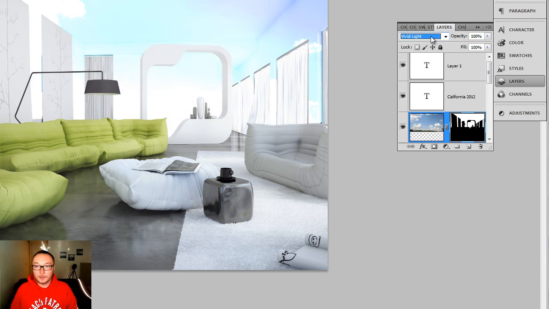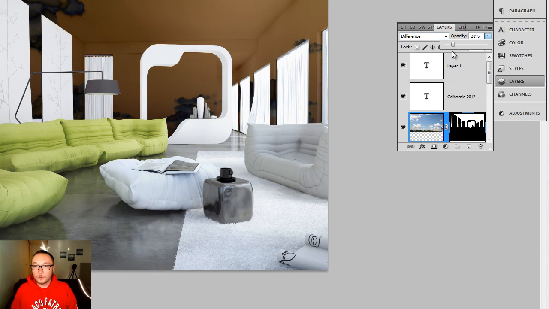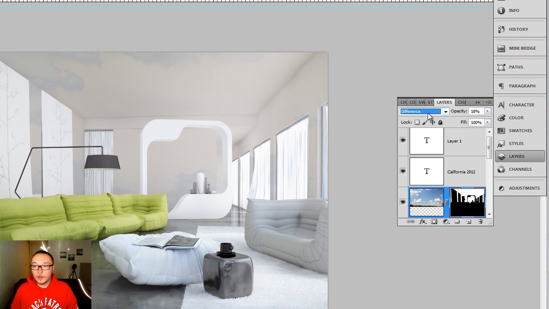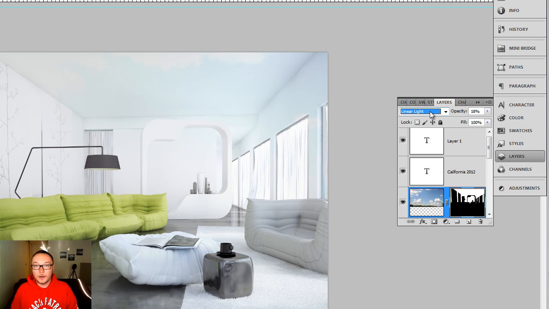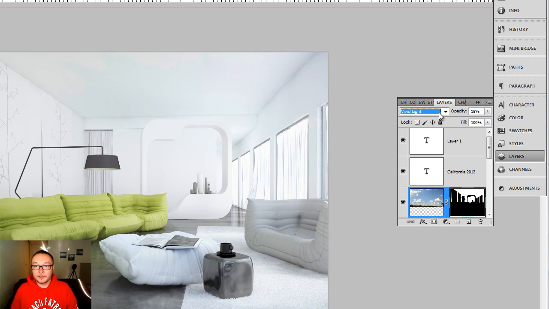I got my image to work with this apartment. So as you see here, we can use different manipulation modes in order to give a really cool look to our room. Something like that could work really nice. Linear light, also not bad. Hard light also gives cool results. And overlay, in my opinion, is one of the best.